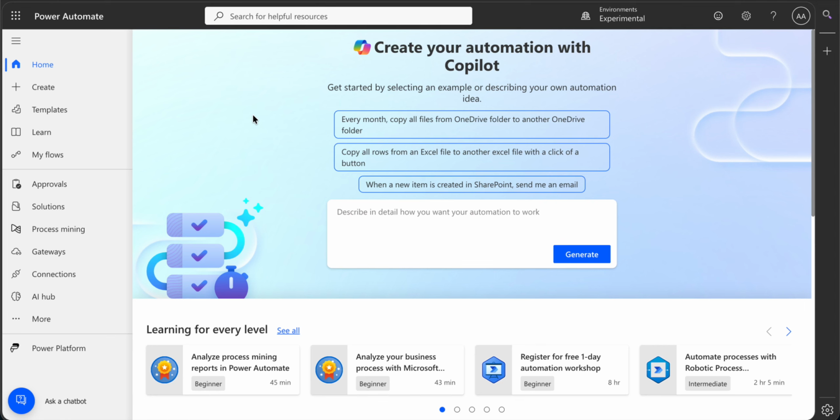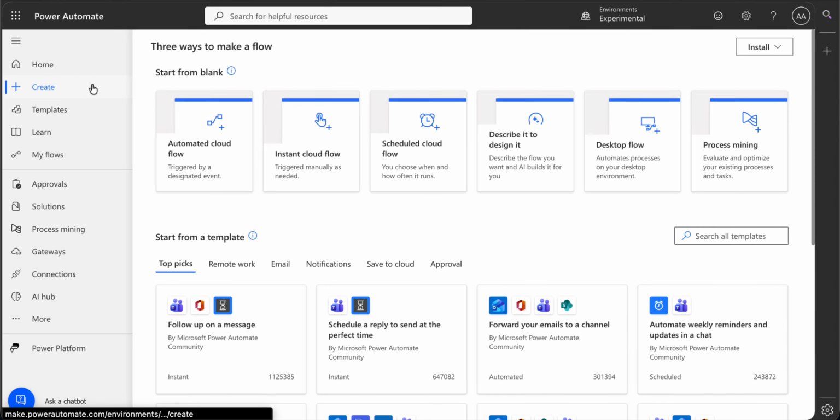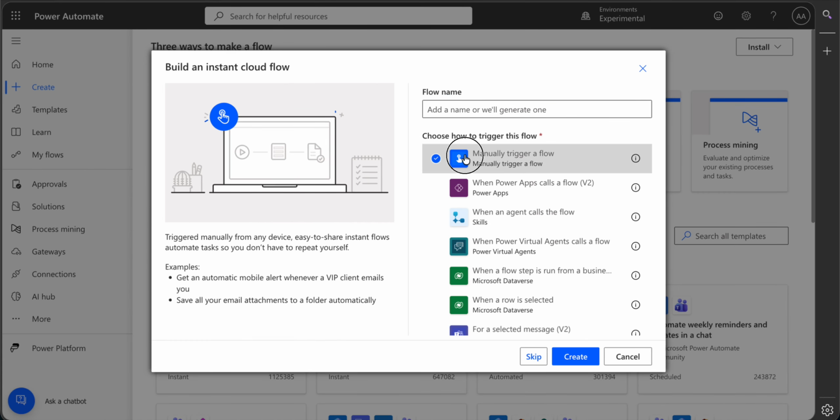Go to Power Automate, then click on Create. We are going to create an instant cloud flow. This is manually triggered, like you click the button and it will start. But if you want this to be scheduled, like let's say you need this automation to happen every week on Wednesday or something, you can use the scheduled one. For now, I am going to use this and select it. Let's name it email sender. I will click create.